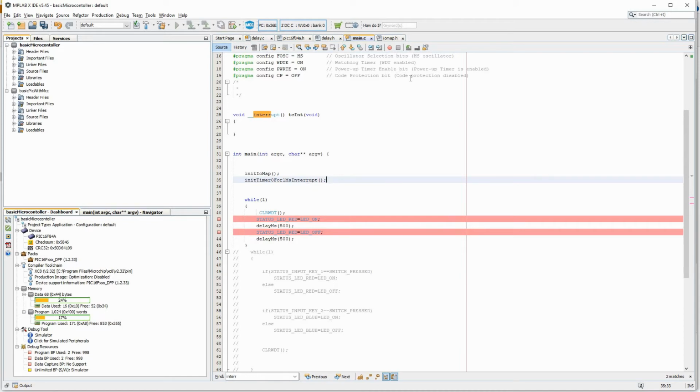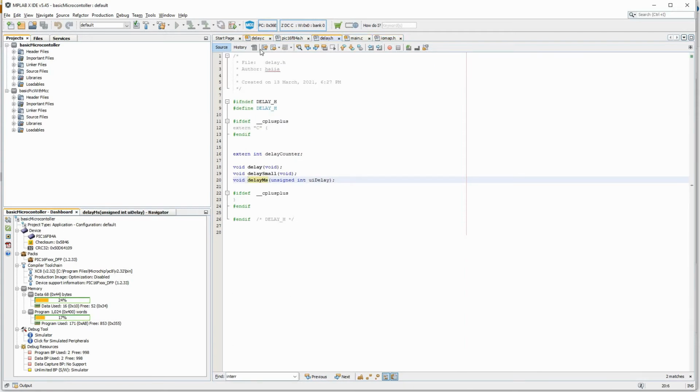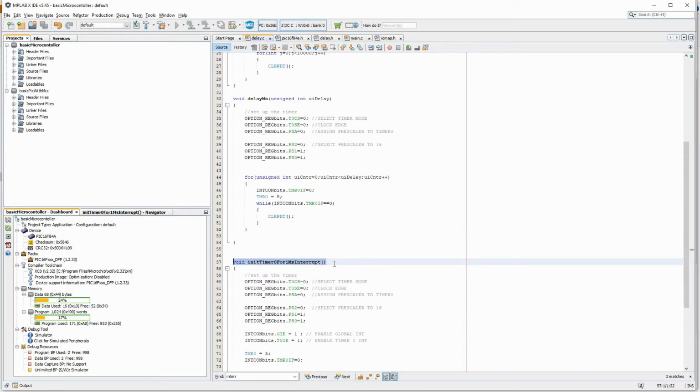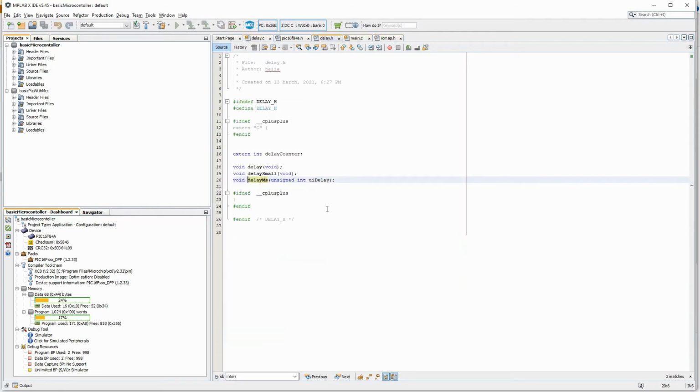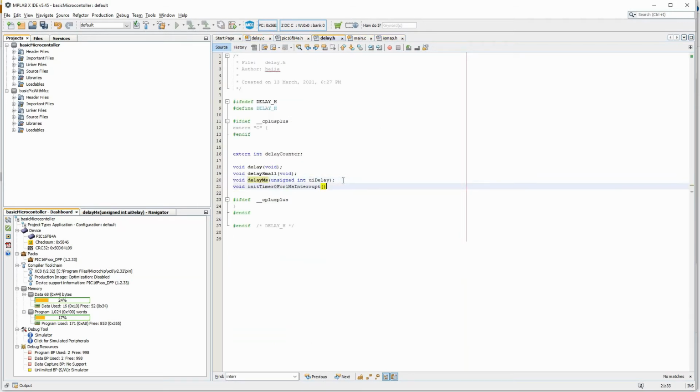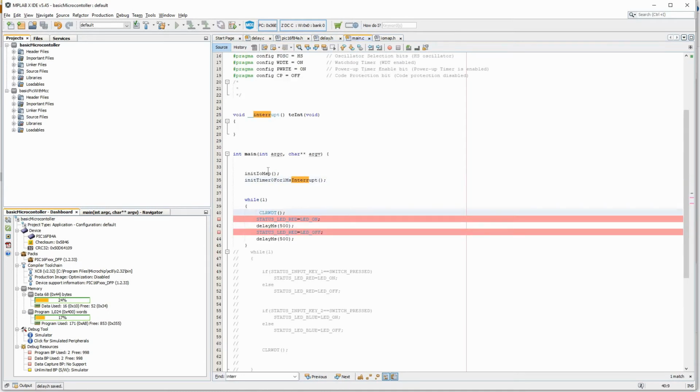So I have to create a function prototype for this, else it will not know. So it was in delay.c where I've written the function, or to prototype in delay.h. Then I've called this, so it should come here.